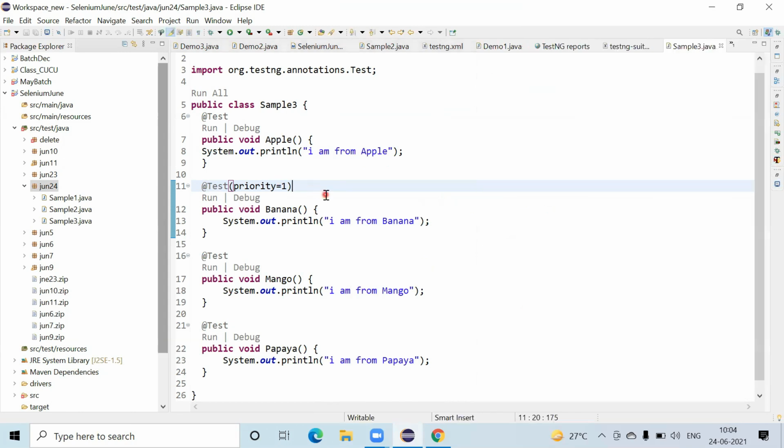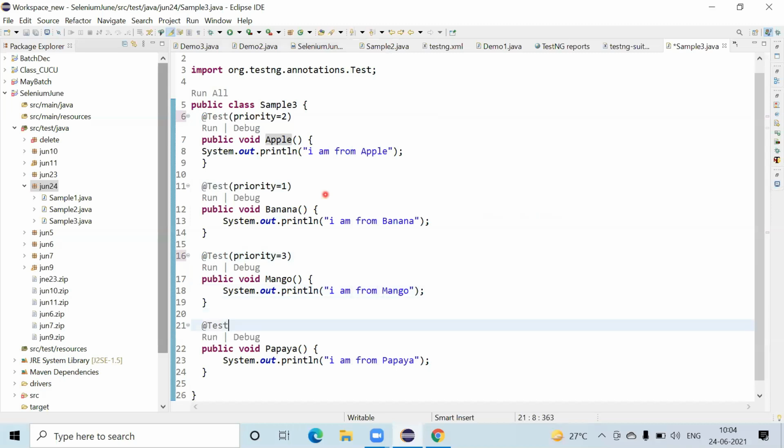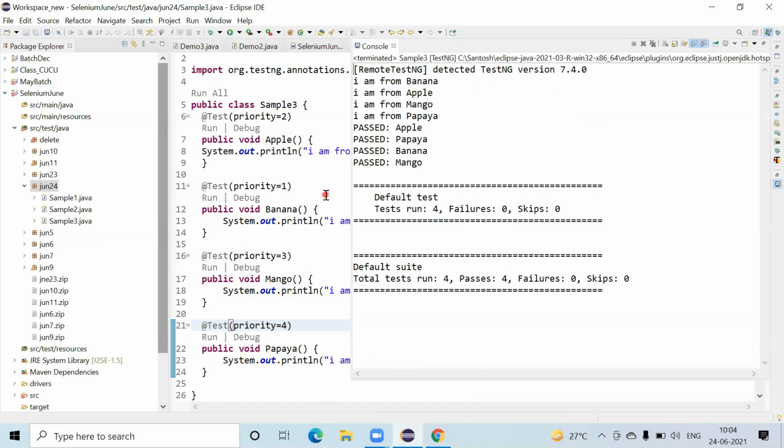Okay. Priority is equal to 1. This is 2. And this is 3. And this is 4. Okay. And now run this. See this: banana, apple, mango, and papaya.